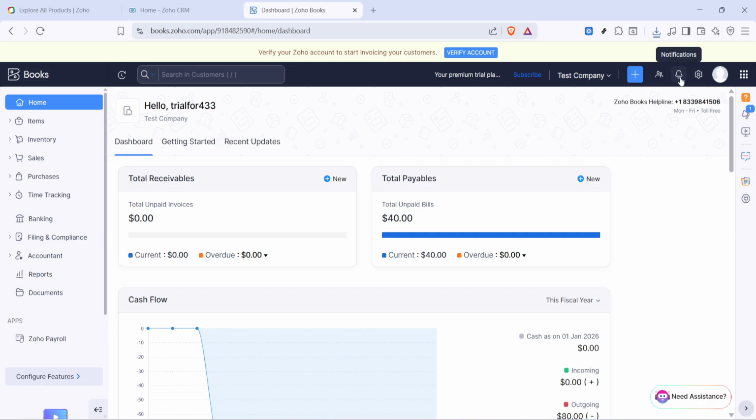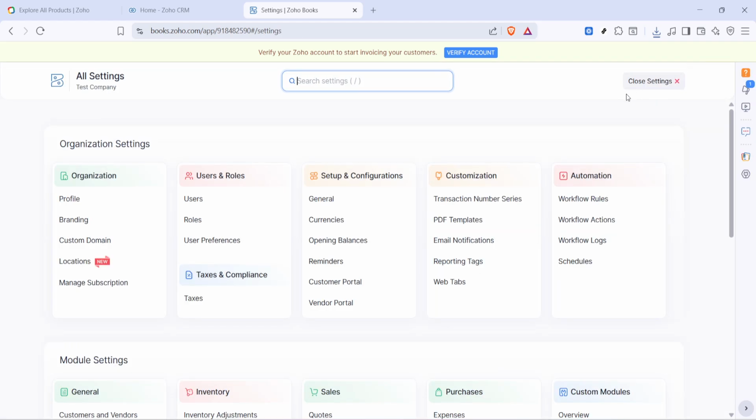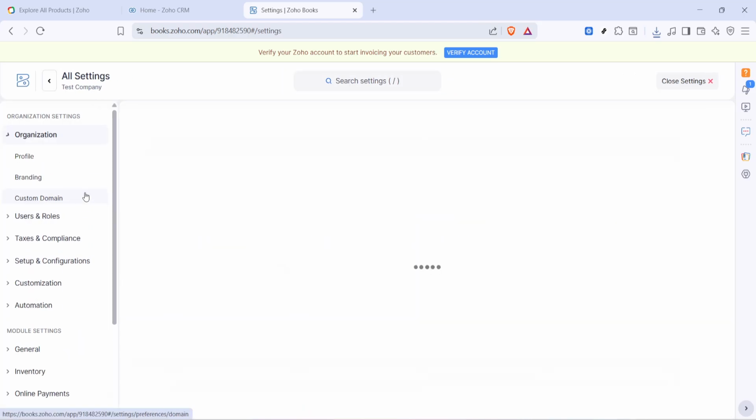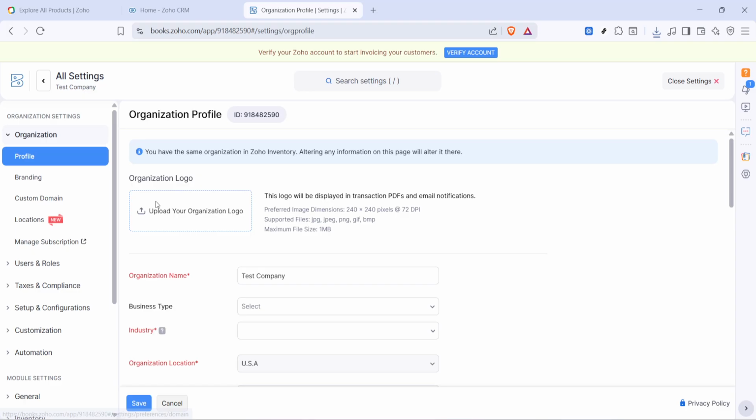Look for the settings gear icon, usually found in the sidebar or the top corner of the screen. Click it to open the settings area. This is where you'll manage all the behind-the-scenes details that power your invoices. From the settings menu, select Profile or Organization Profile. This page is the identity of your business inside Zoho Invoice, and the information you add here will appear on invoices, estimates, and customer-facing documents.